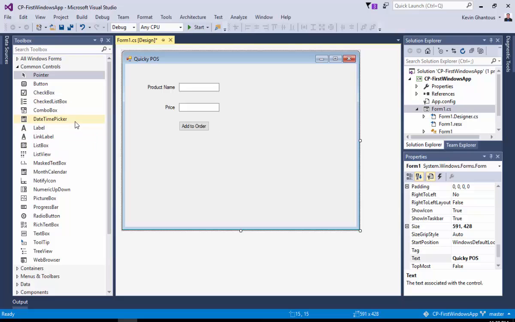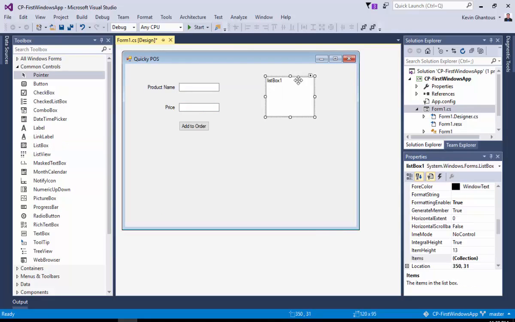Alright, and then on the other side we'll go ahead and use a list box to list all the items in our order. So the idea here is that we'll type in an item that we want to buy, its name, its price, and then hit add to order. This is a very overly simplified point of sale system, but for a first project, it's not too bad.